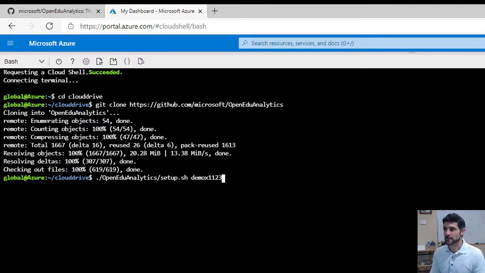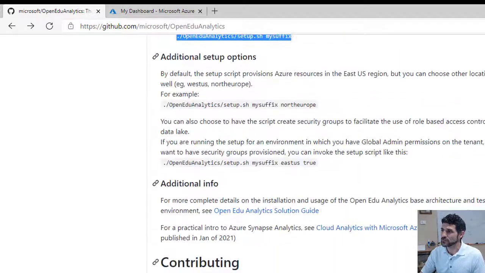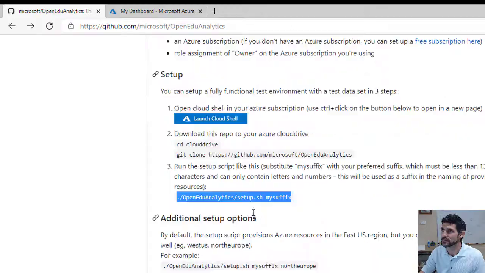You could also specify what location you wanted the resources to be created in, and you can also specify whether or not to create security groups. And there's more of that information here. They have additional setup options listed here, and you could also open up this EDU Analytics Solution Guide, which gives you more details with screenshots and everything of how you do this setup.